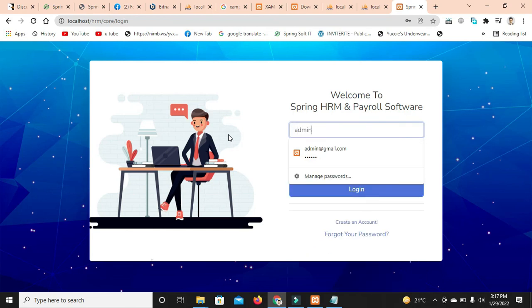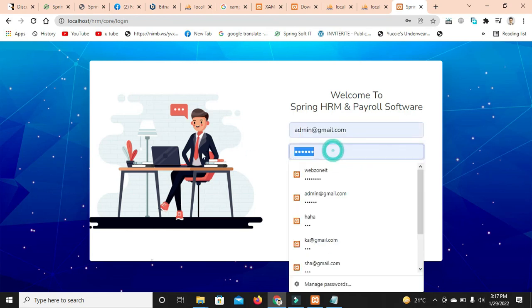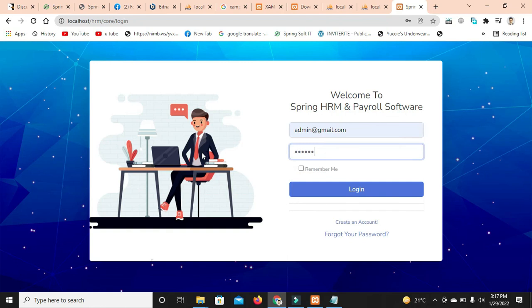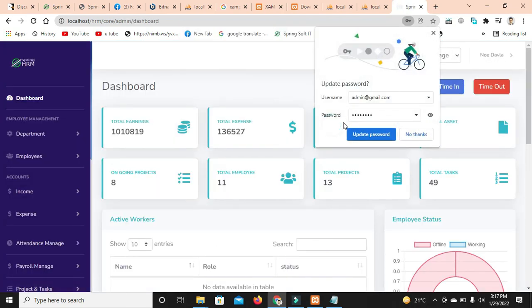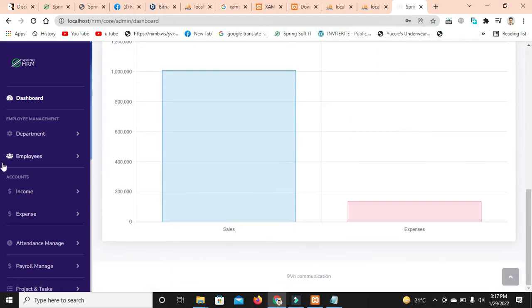And then you can use the credentials admin@gmail.com and 1234567 and just enter in here. Yes, that's great, and we have already installed it.